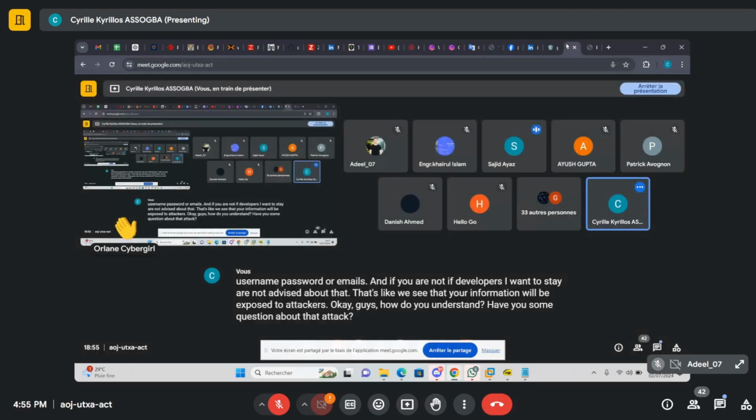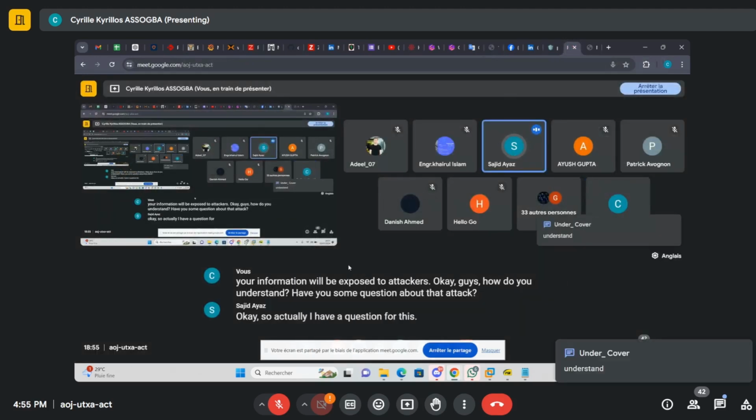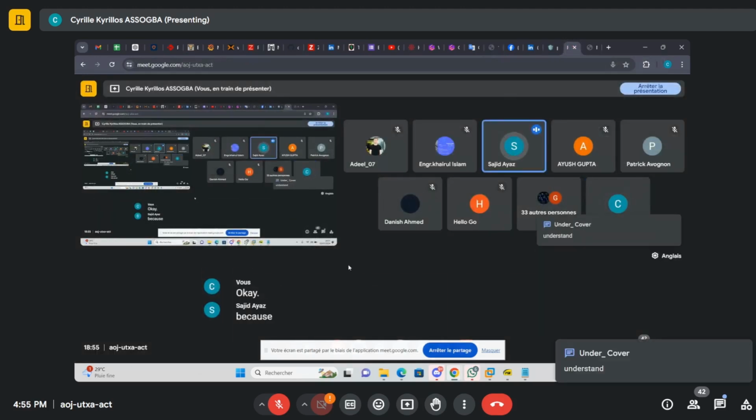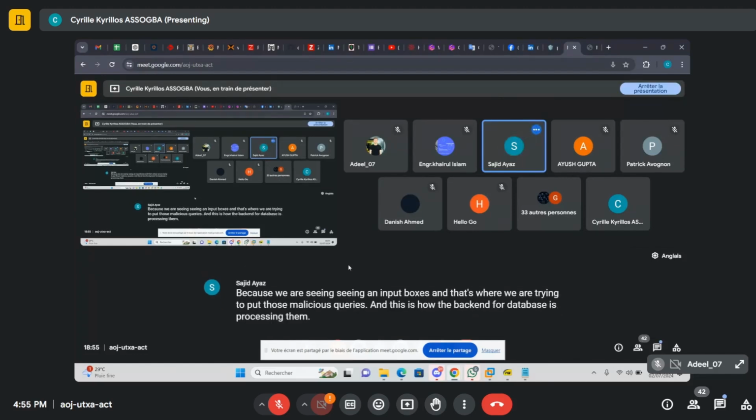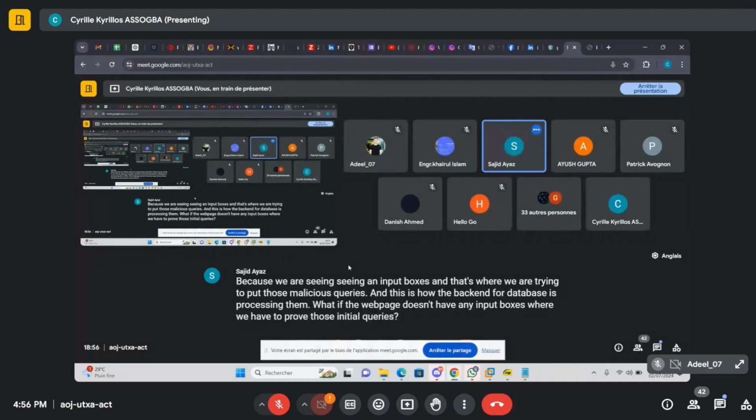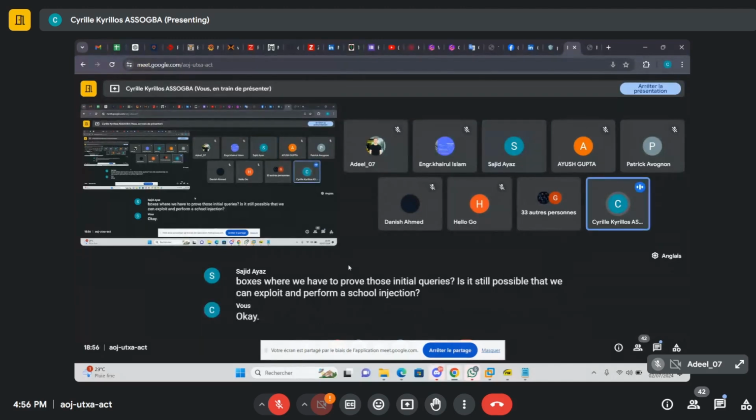Okay, so actually, I have a question for this one. Because we are seeing input boxes, and that's where we are trying to put those malicious queries, and this is how the backend database is processing them. What if the web page doesn't have any input boxes where we have to put those malicious queries? Is it still possible that we can exploit and perform SQL injection? Okay, that's a good question.